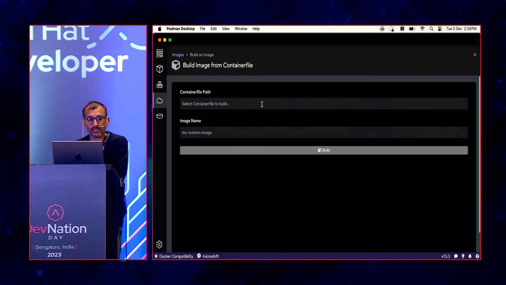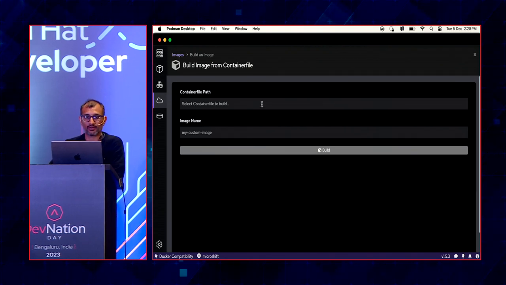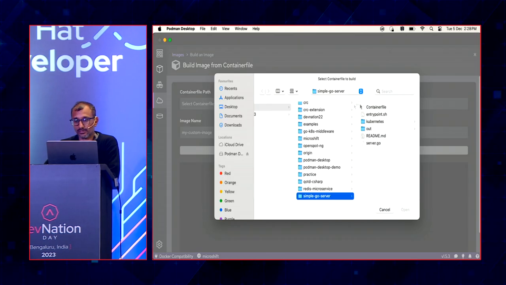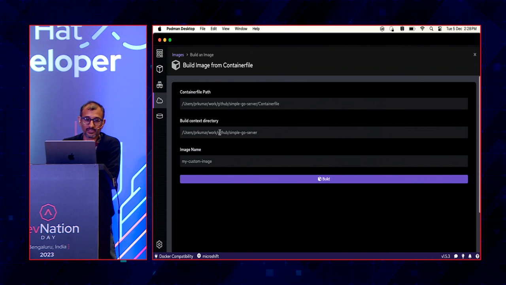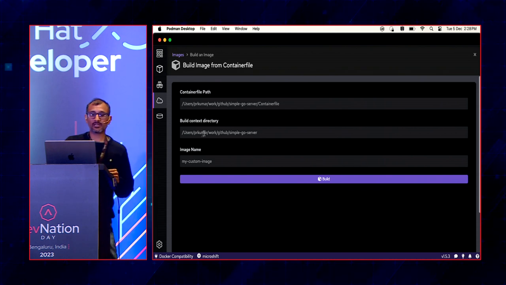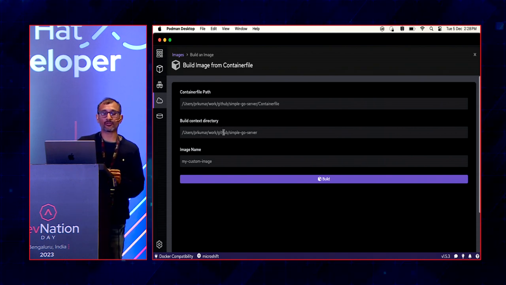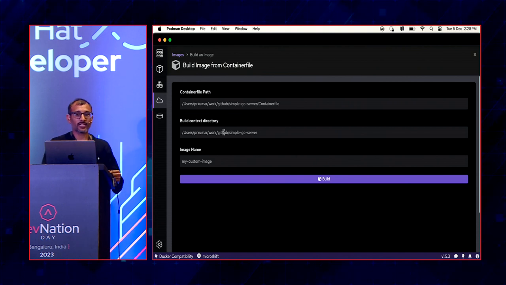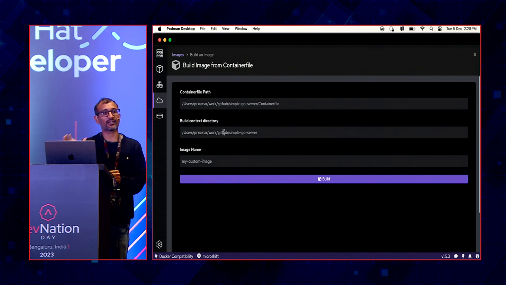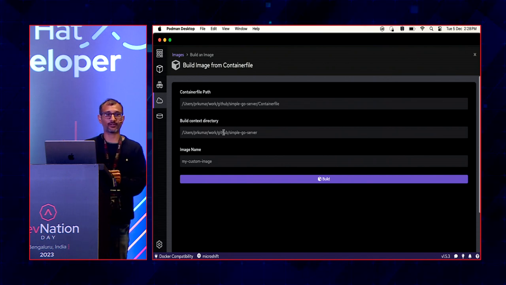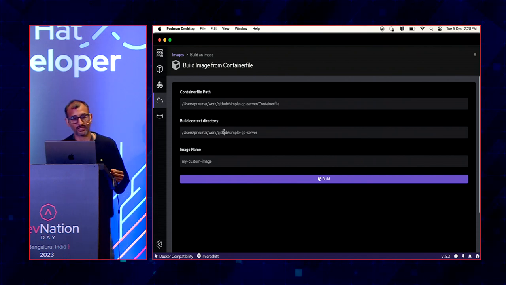It will ask, okay, do you have a container file, right? So I say, yes, I have a container file. This is my container file. I select that. It will say, okay, this is the build context directory which I'm going to use. What this is for is, if I'm copying a specific file, this is the directory where it will find that file. If it is not there, it will show the error, right? So this is the build context directory which I have.